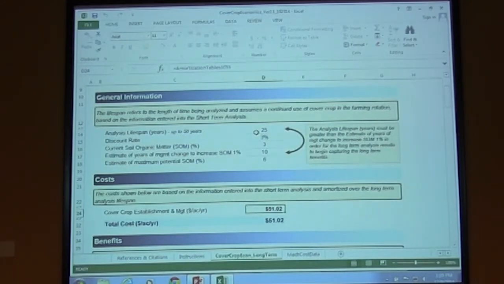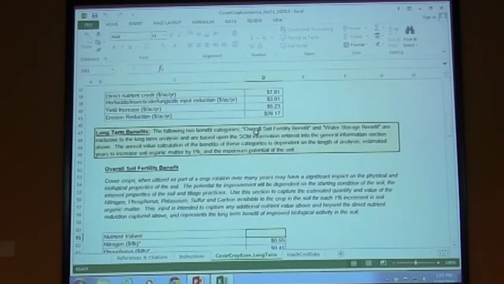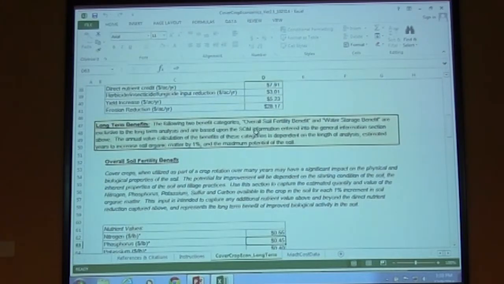This is bringing over your cost from the short-term analysis for your establishment management. This is bringing over the short-term benefits we've already modeled, okay? So now let's talk about the long-term benefits. We've got 2 long-term benefits the model will add on, okay? First is the overall soil fertility benefit. As your soil organic matter increases, nutrient cycling and biological activity increase.